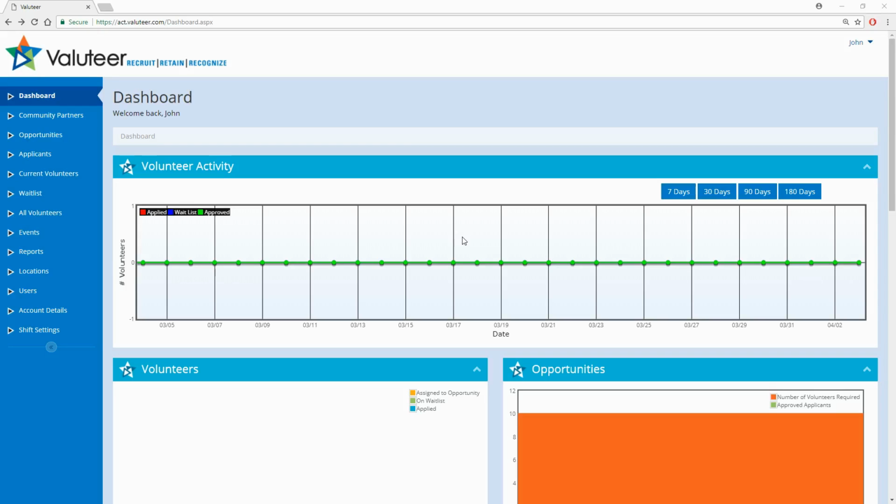In today's video we're going to learn how to edit an opportunity, and the opportunity we're going to be taking a look at is the one we created in our previous video, the Start Guide number 3 video. But before we get into editing our opportunity, we want to take a quick look at the dashboard because some changes have been made since we created a new opportunity.